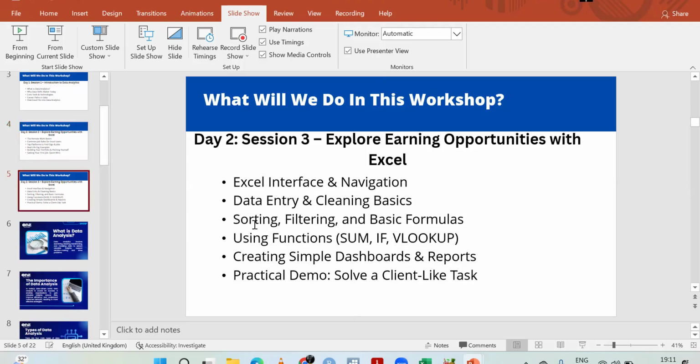So what are those things we'll be looking at today in the practical class? We're going to generally look at how the Excel interface looks and the navigation tools. As data analysts using Excel, what are those things we need to know, at a very basic level, from data entry to data cleaning basics.